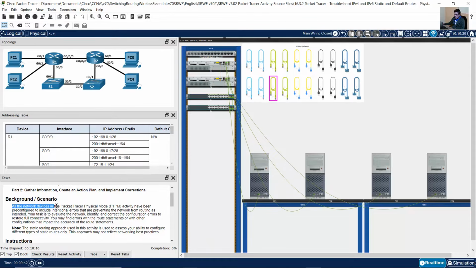All the network devices in this Packet Tracer physical mode have been pre-configured to include intentional errors that are preventing the network from routing as intended. Your task is to evaluate the network, identify and correct the configuration errors to restore full connectivity.